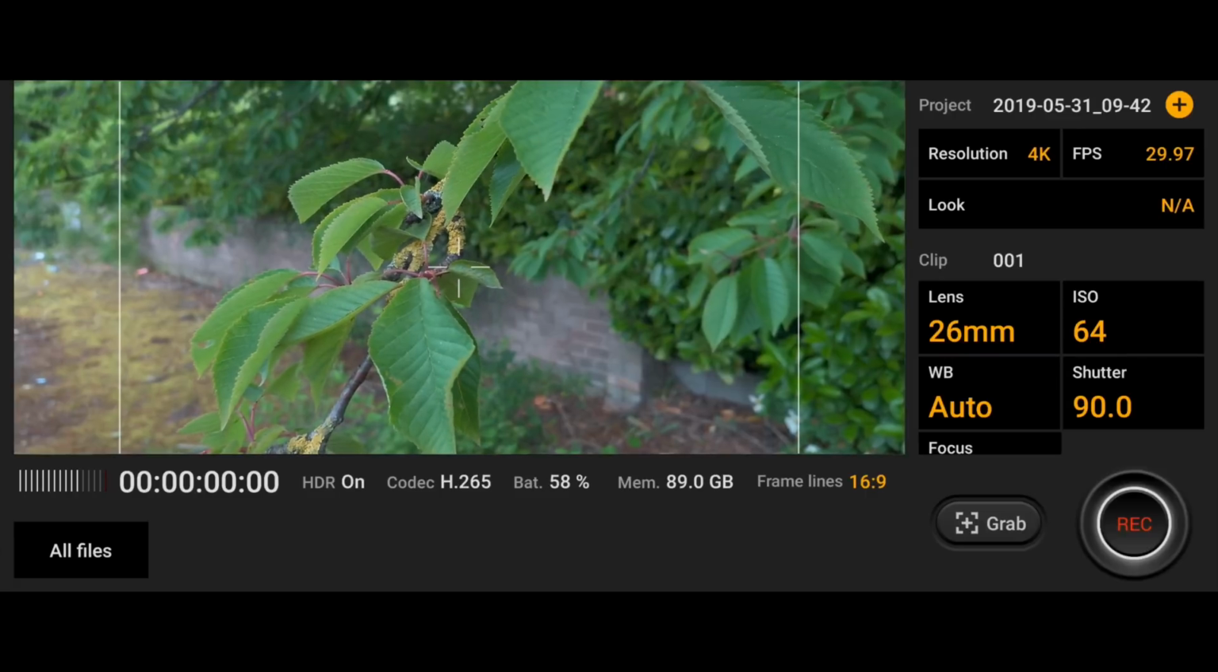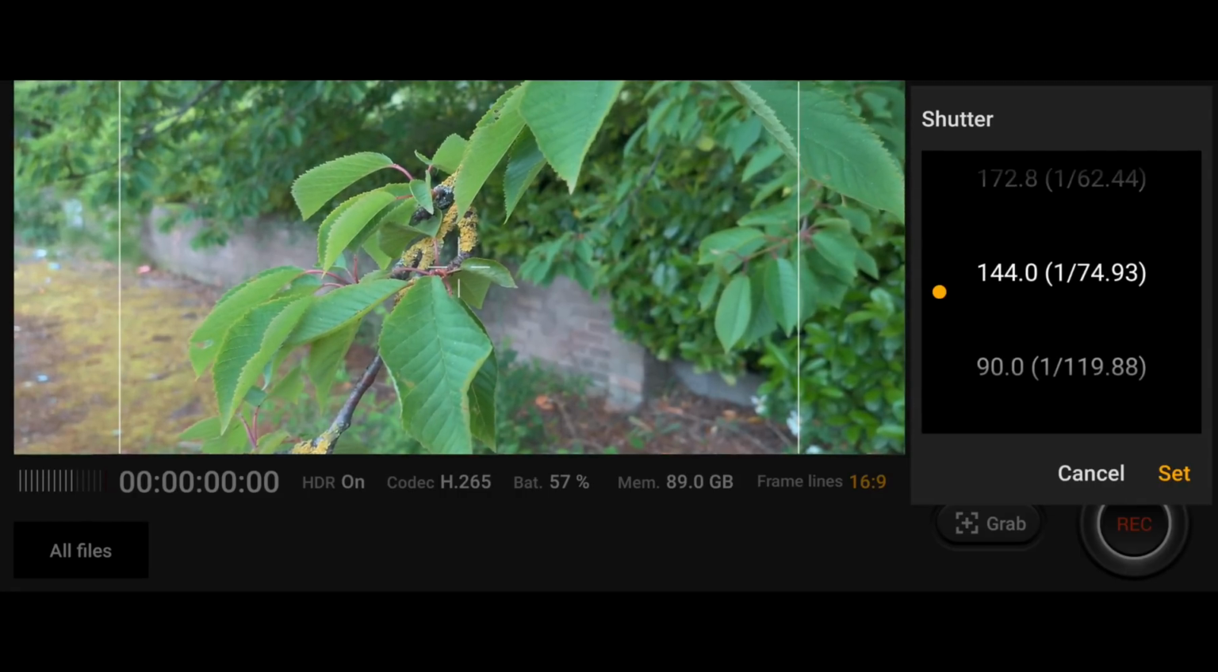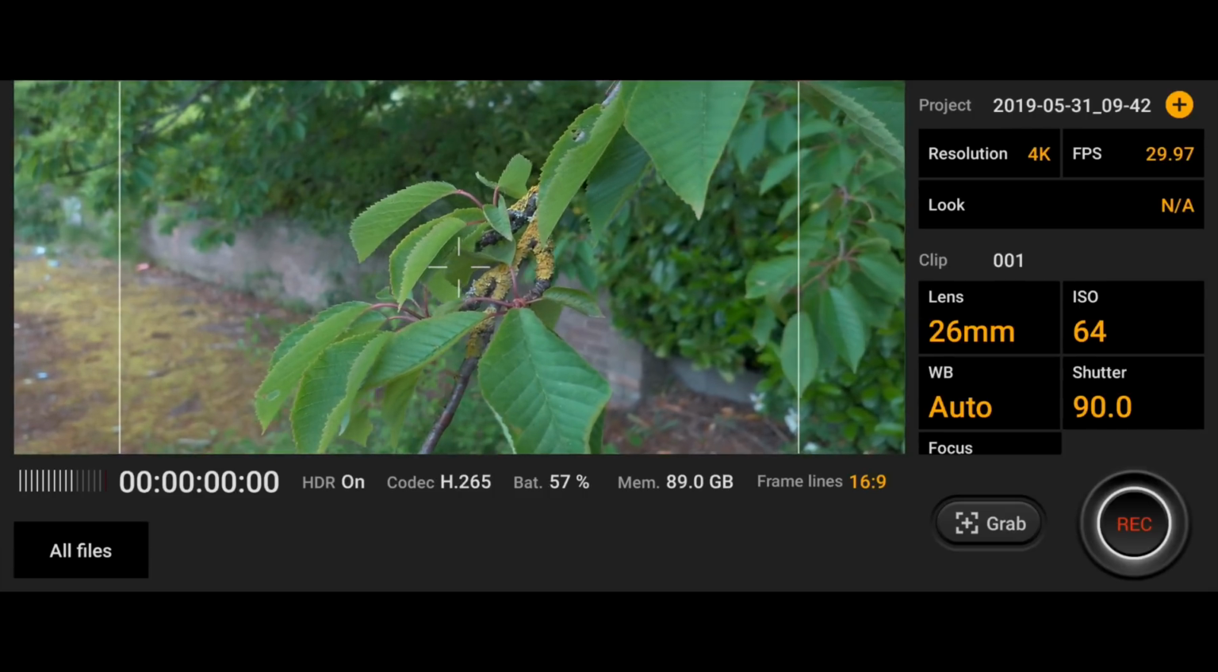So yeah, pretty much really happy with the outcome. Not gonna complain. Sony has done a really good job, I have to admit.